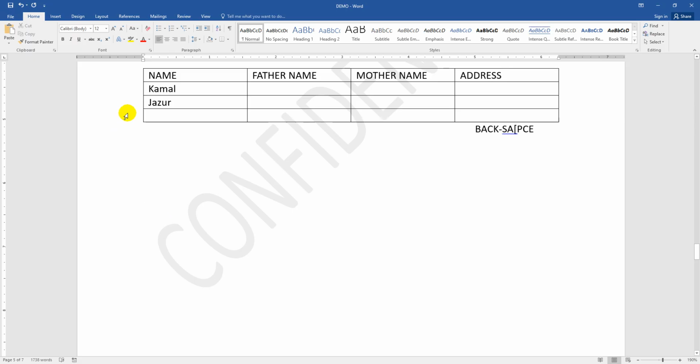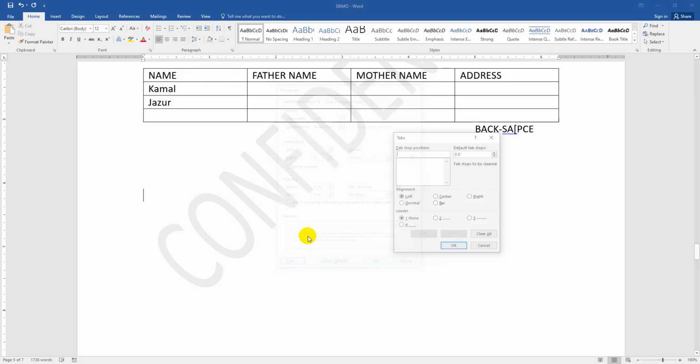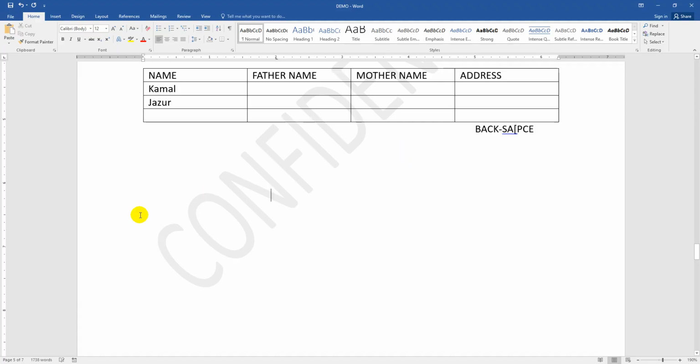Otherwise you can create this again. Go back again and go to the Tabs. You can make it 2, then press Tab again. Here the space is somewhat smaller. I hope you understand this process.